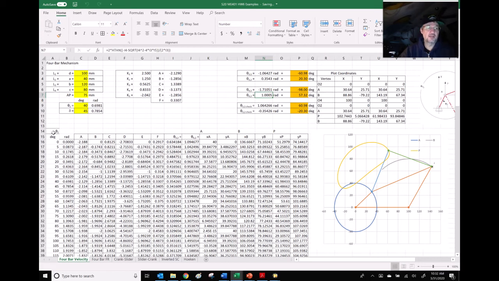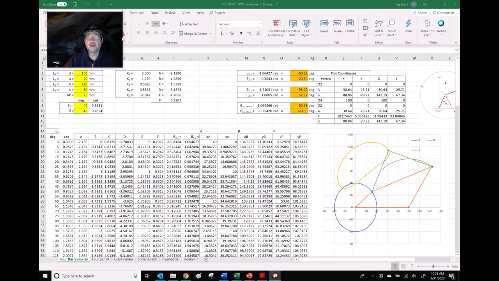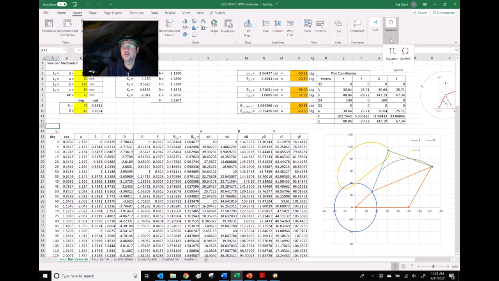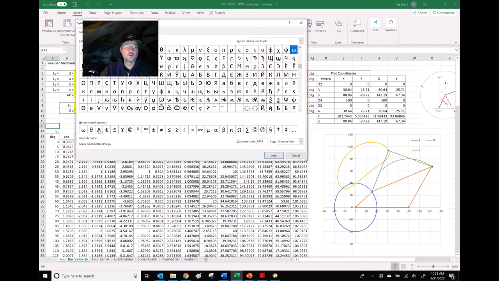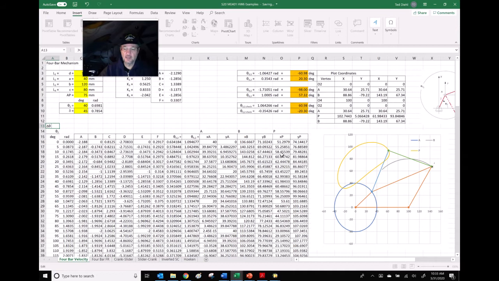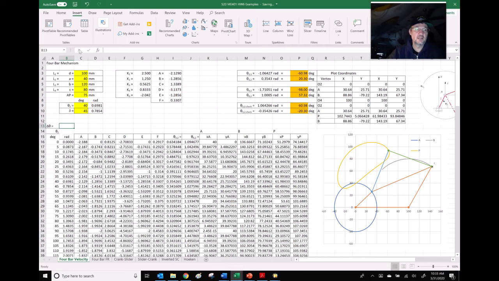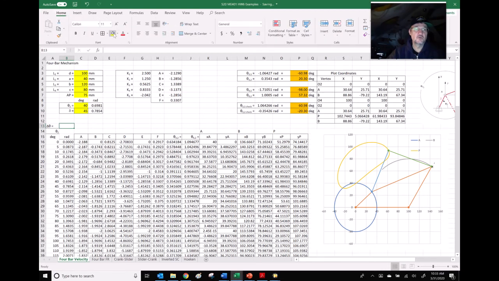First, I want to modify this to have a little bit of control over the amount of increments. So I'm going to insert a label here for what I want to do. I'm going to hit a delta, and that's under the Greek and Coptic symbols, and then a theta right in here, and then equals. So in this cell right here, I'll make it yellow, and I'm going to make it a 5-degree increment.